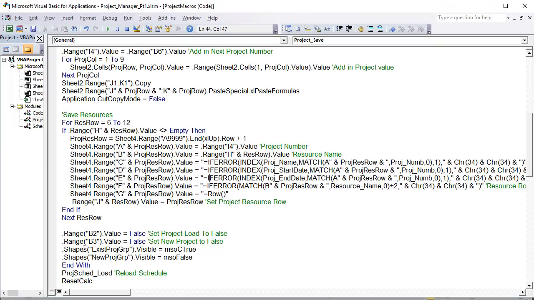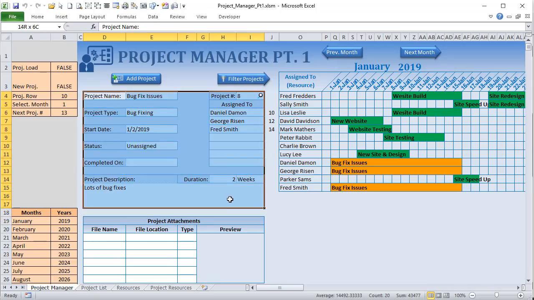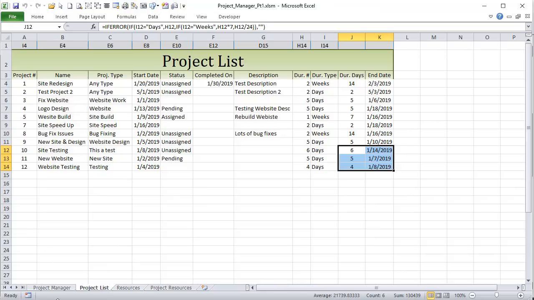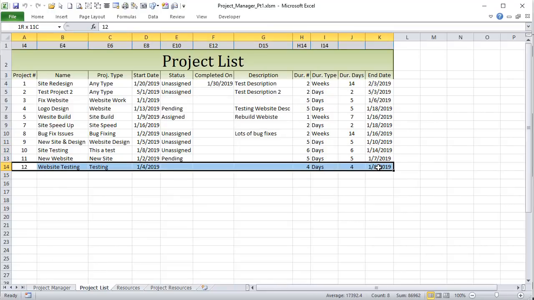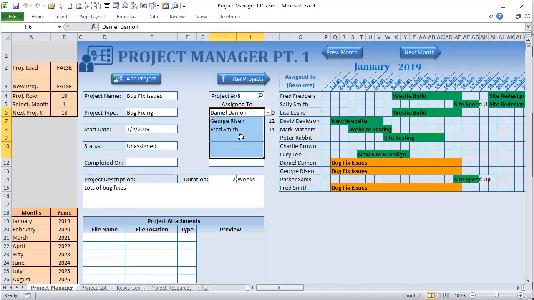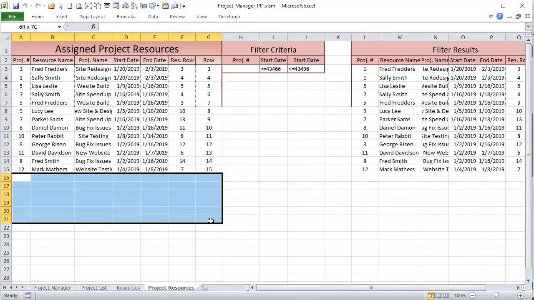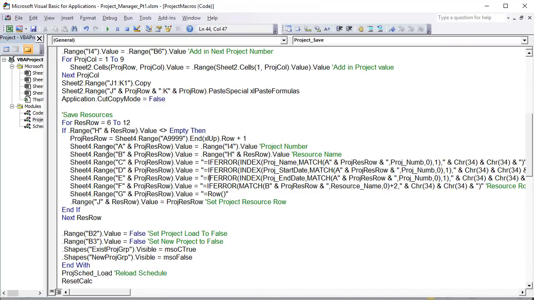Now we need to save the resources. So we've saved all the job information. I've saved all of this information here, and we've put it in the project list, in this first row here, last row. And now what I need to do is take all this information and save it, and put it right in here. So that's very important. So we need to do that with the following lines of code.